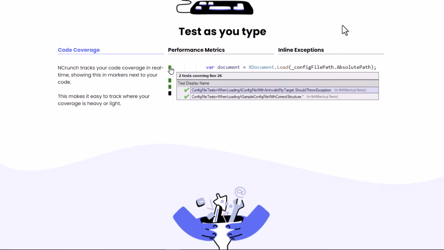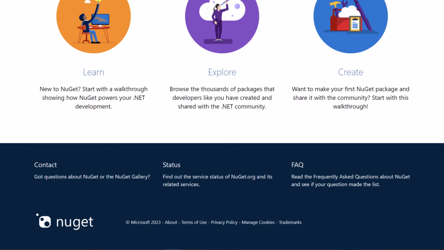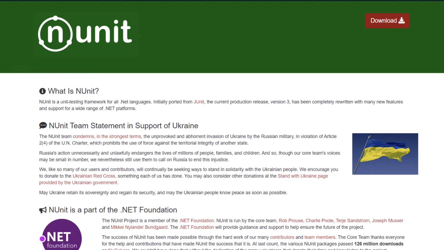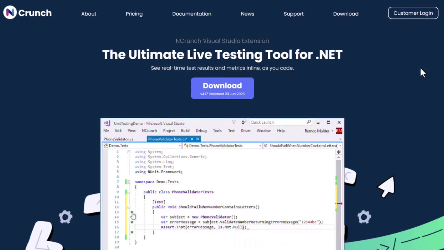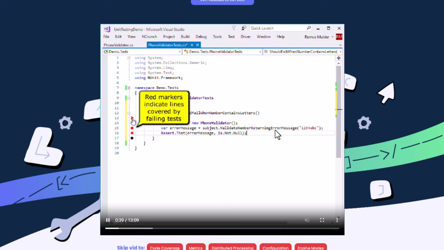Moving on to our third tool, or should I say tools? Yes, we're talking about the familiar pack of N tools that you may know about. NUnit, NuGet, NCrunch. These 3 tools are like the holy trinity for .NET developers.